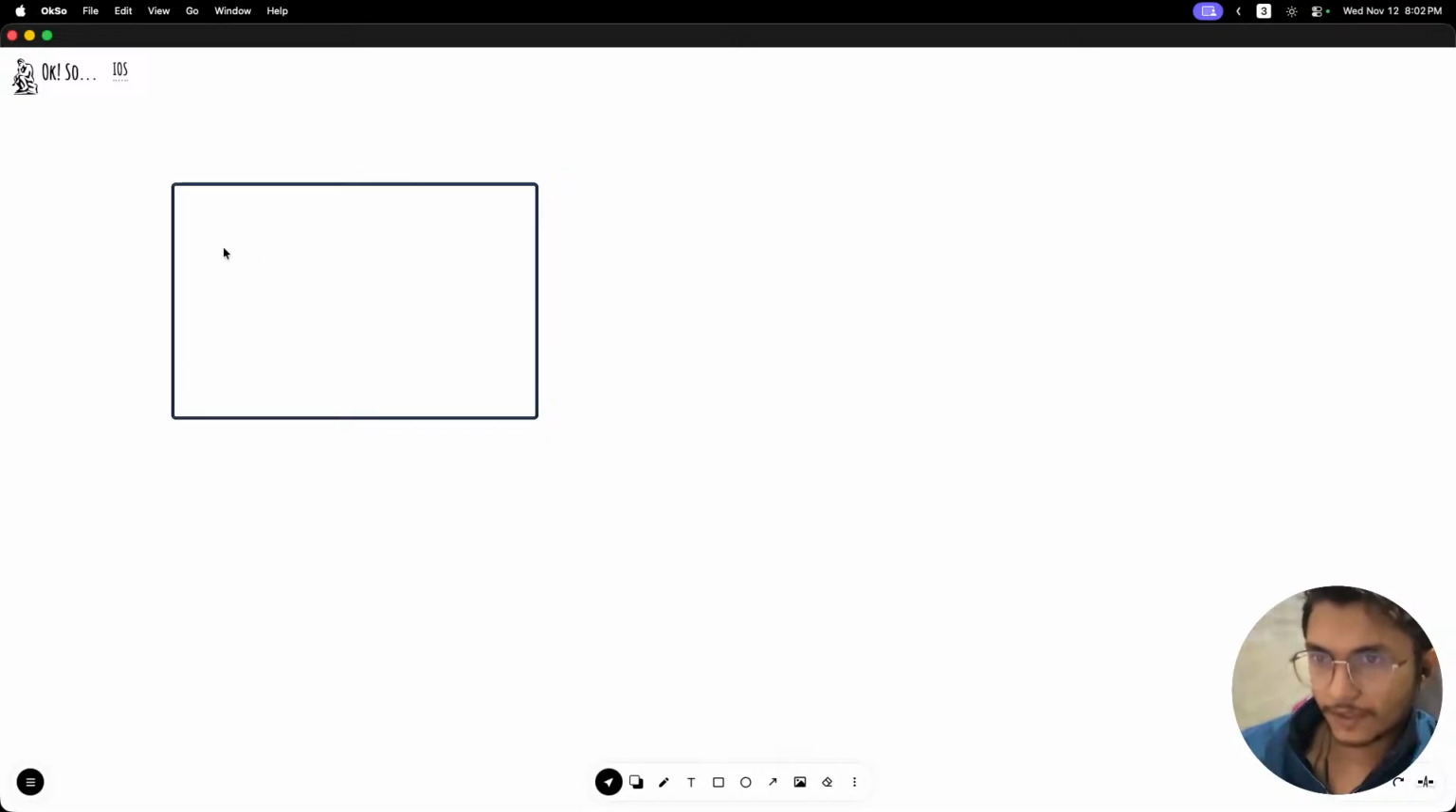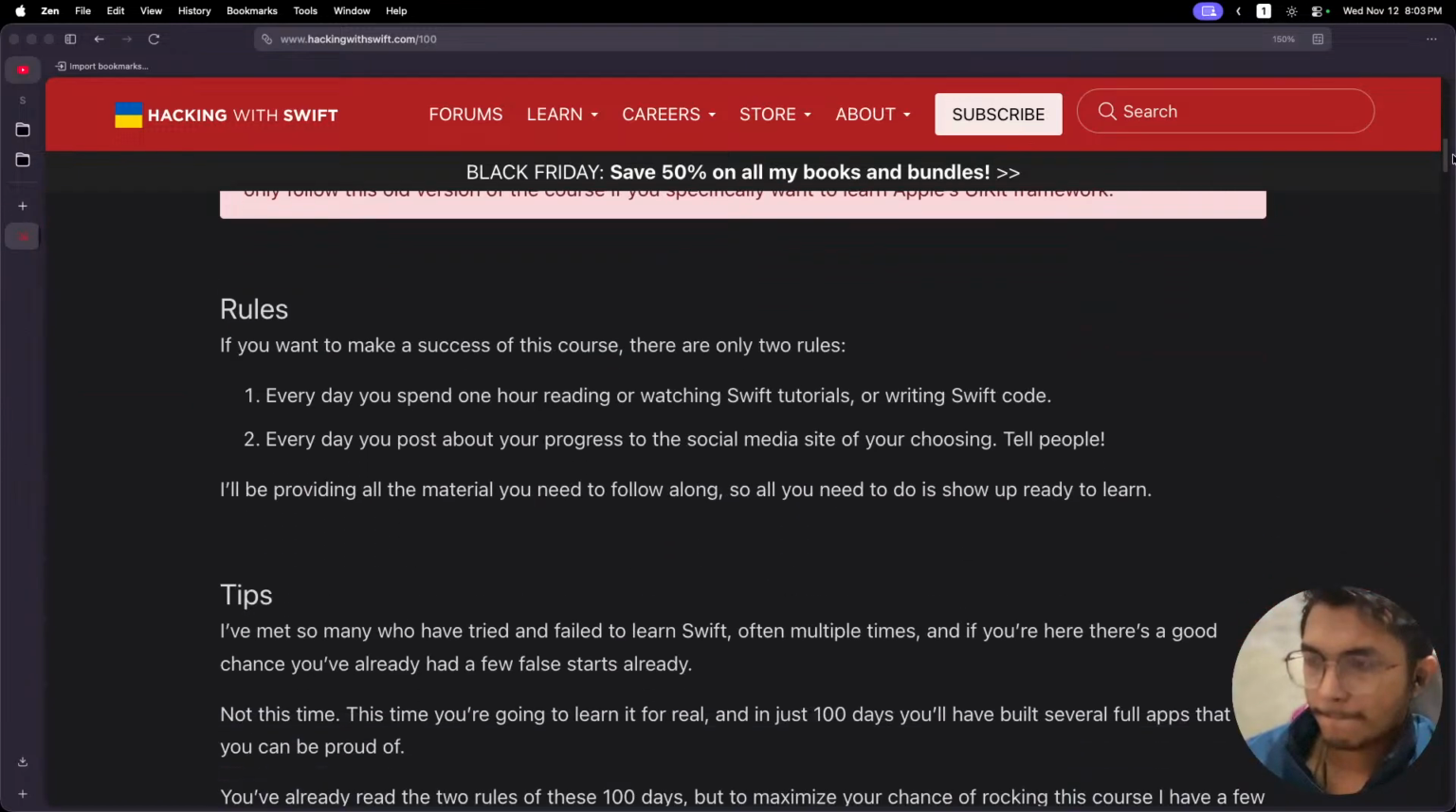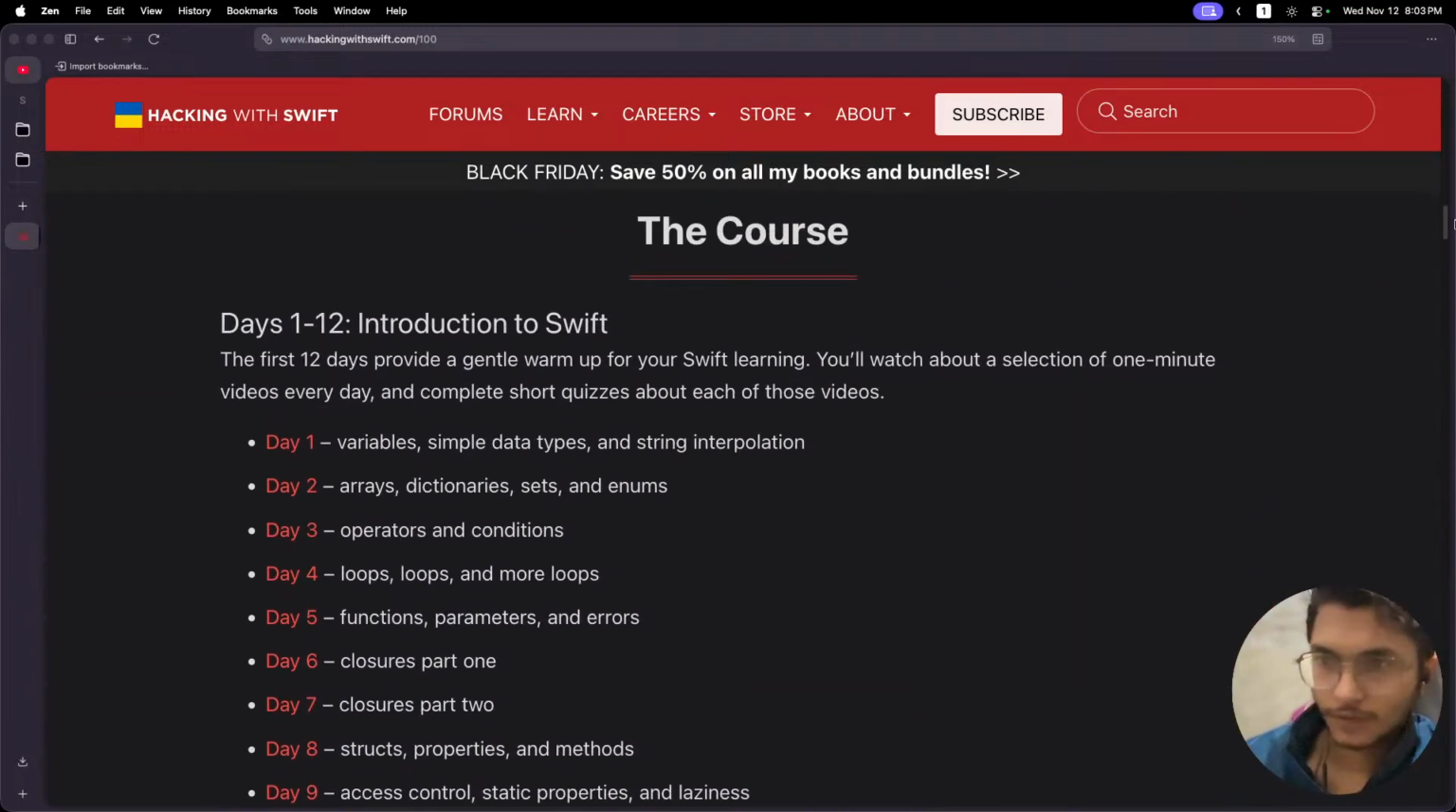So what I'm thinking is making a roadmap. We'll start with 100 Days of Swift. It's a good resource. The course, okay. Introduction to Swift. The first 12 days provide a gentle warm-up for your Swift learning. You'll watch a selection of 1-minute videos every day and complete short quizzes about each of those videos.